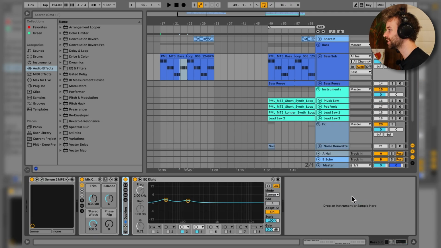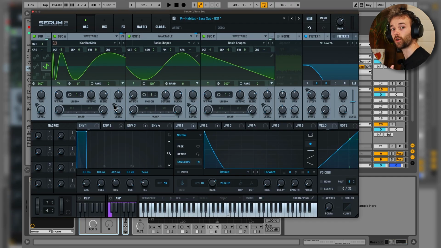Let's switch back to our device view, turn off the processing, and open up Serum 2 so we can take a look at the sound. So although this might look fairly complex, it's actually a fairly simple sound. We have this main oscillator here playing this IK and has kick wavetable. This is playing 3 octaves below the incoming note.